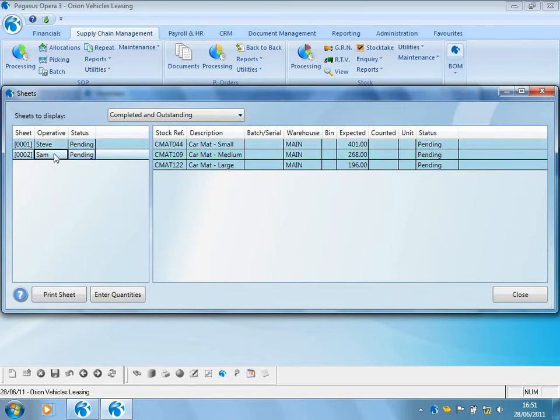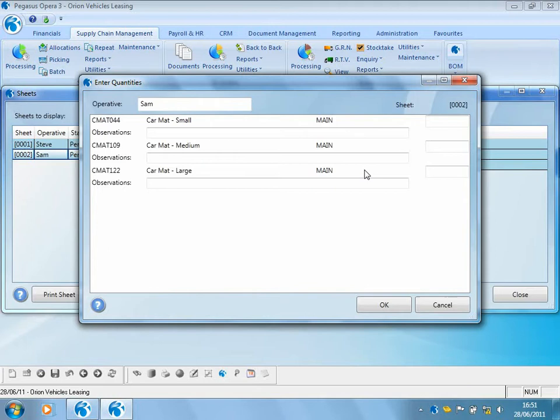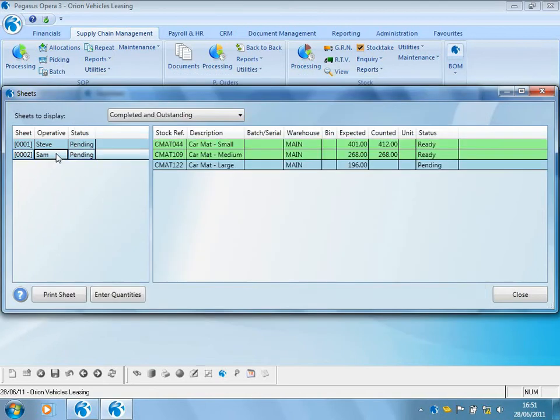Let's go through and enter Sam's quantities. So we'll say that Sam did actually go through and count them, and she counted, let's say, 412 of the small car mat, so still more than Opera's expecting. The medium car mat she found 268, and again she couldn't be bothered to go through and count the large car mats. So if we look back at Sam's, we'll see that the top item there, the small car mats, that status is ready, so within the tolerance that we've specified against that Stocktake profile.